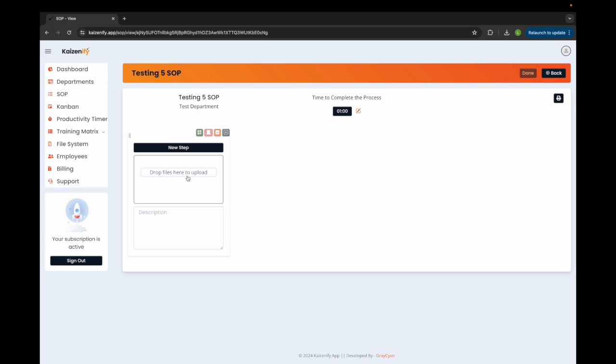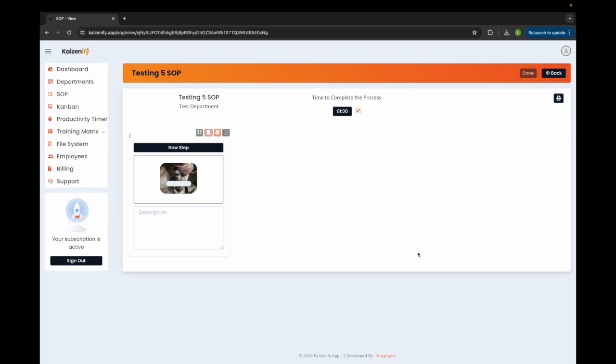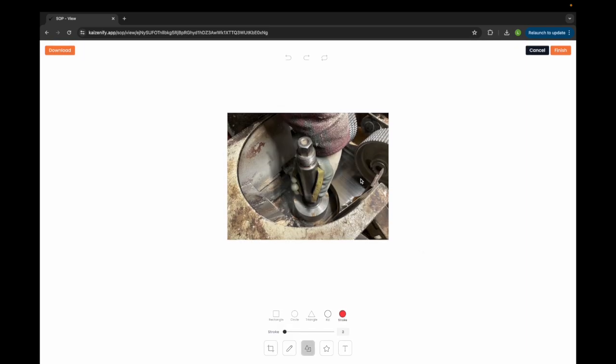This will put a QR code in the header of your SOP, and you'll see that when we go to print it. Now we're at the stage where we upload our first picture for our first step. As soon as you upload a picture, we take you right into the image editor because we want your pictures to be very clear and precise. In this case, I might draw an arrow and say I want you to look at this.